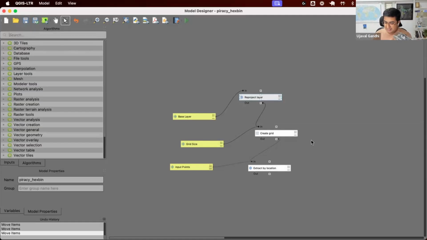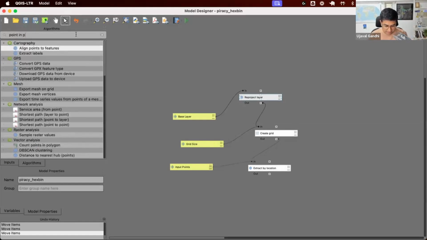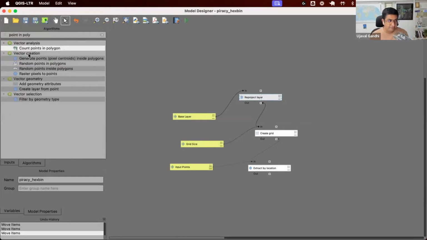We have our extracted hexagonal grids at the location of the incidents. And now the final step is to count the number of points in each of those grids. Let's search for the count points in polygon algorithm. Under vector analysis, you'll see the count points in polygon. Let's just bring it in.